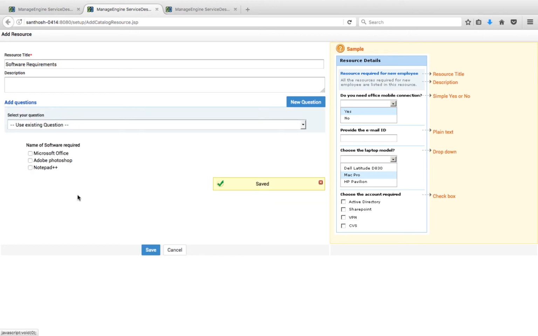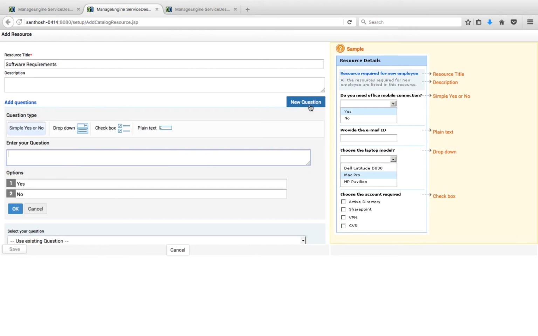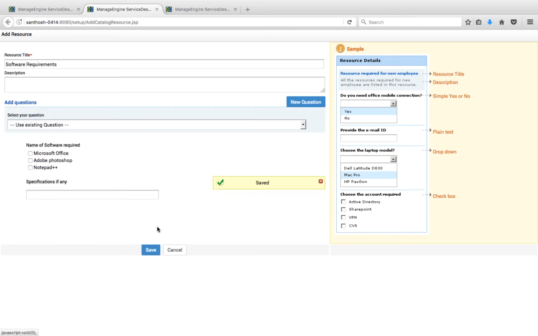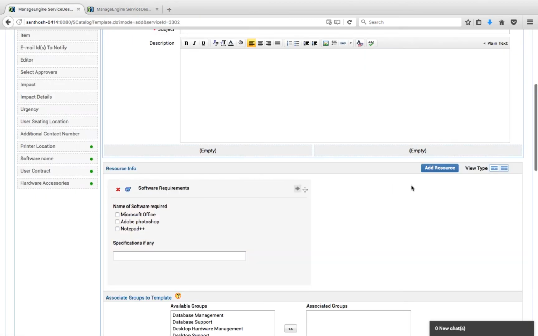Once my question is created, under the same section, I can add another question. I can choose this one to be a plain text field, and I can say specifications, if any. I can click on OK, and the other question is also created. Likewise, I can frame section after section, and in each section, I can have more questions.